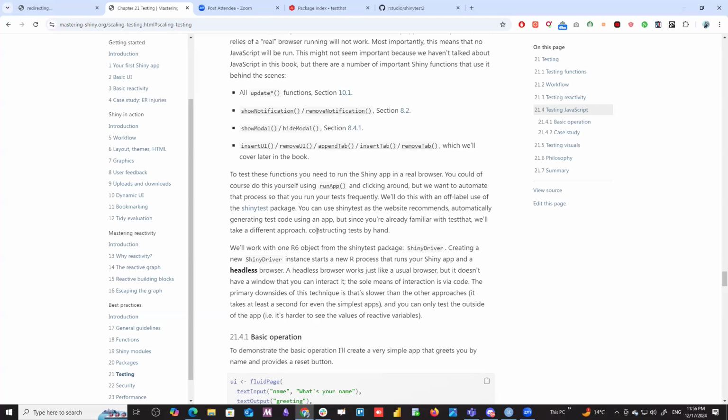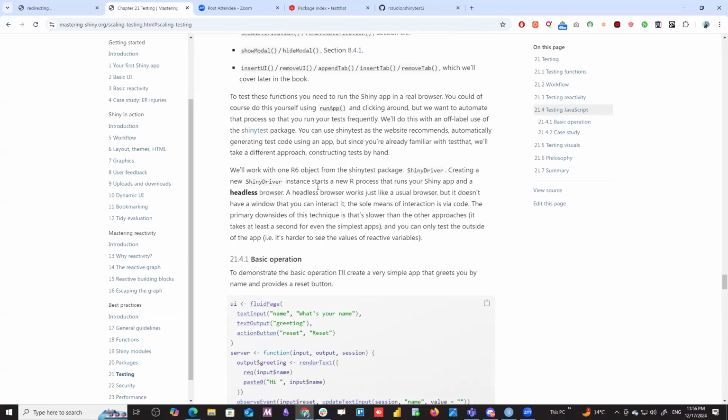But since you are already familiar with testthat, we will work on an R6 object from the shinytest package called ShinyDriver. Creating a new ShinyDriver instance starts a new R process that runs your Shiny app in a headless browser. A headless browser works just like a usual browser, but it doesn't have a window that you can interact with. The sole means of interaction is via code.